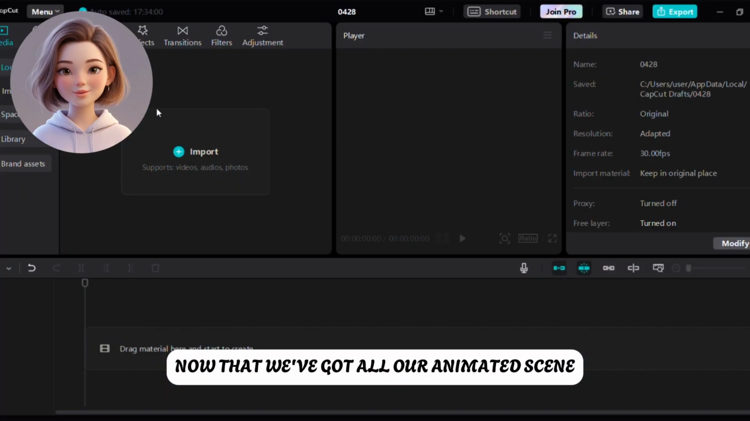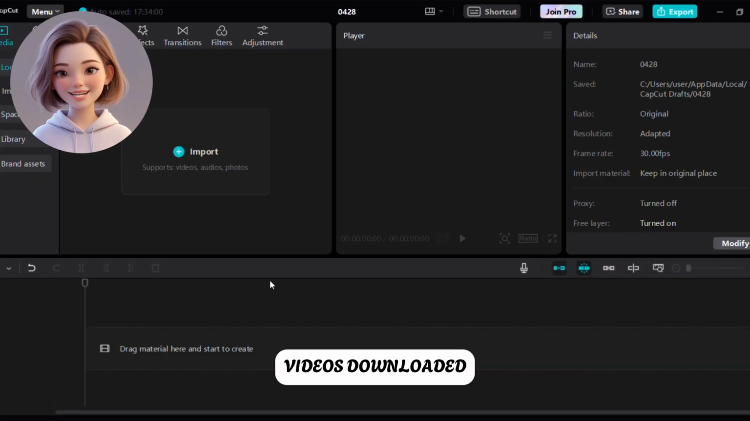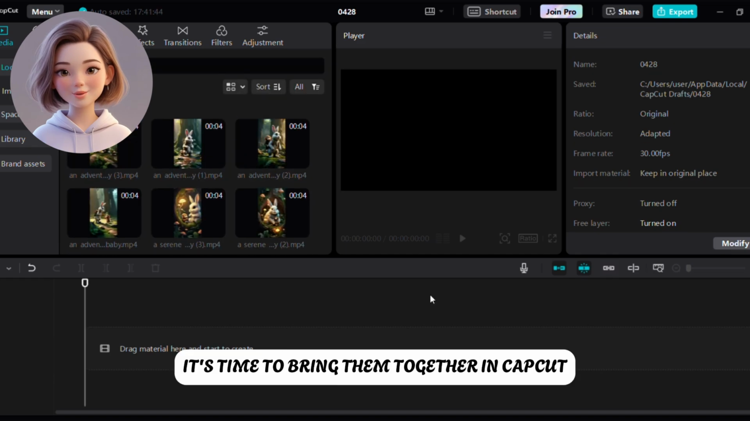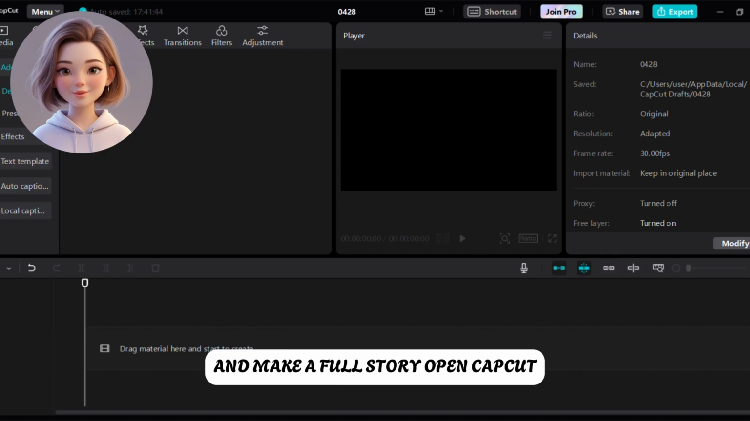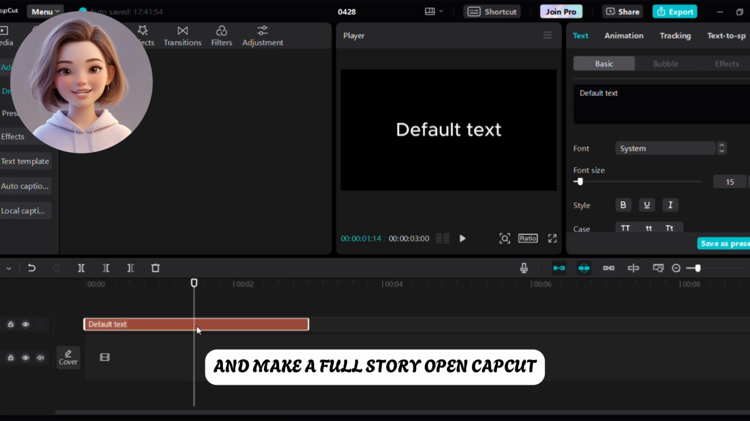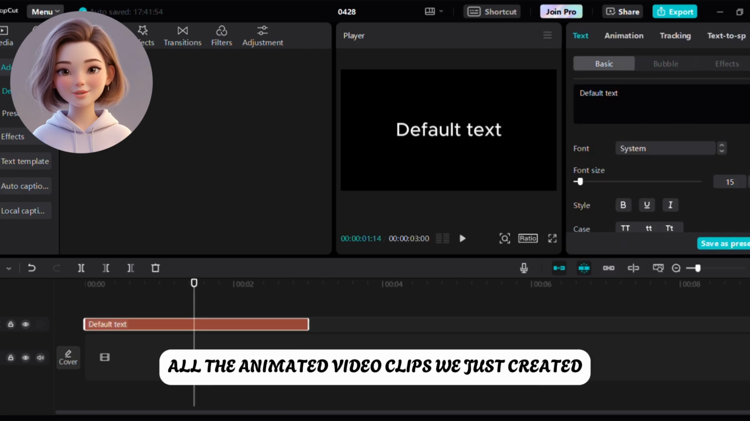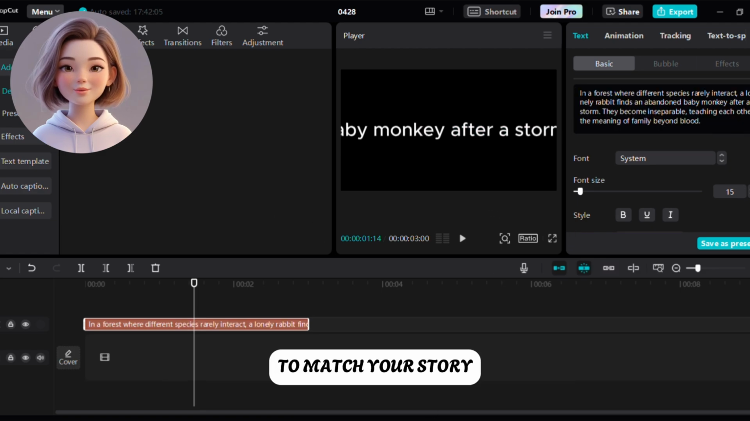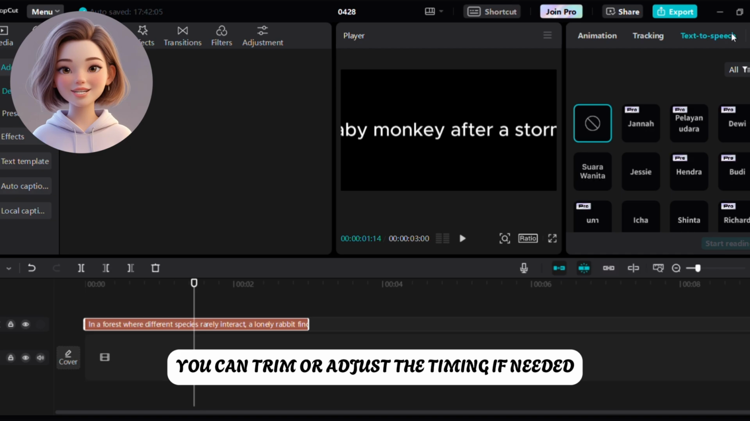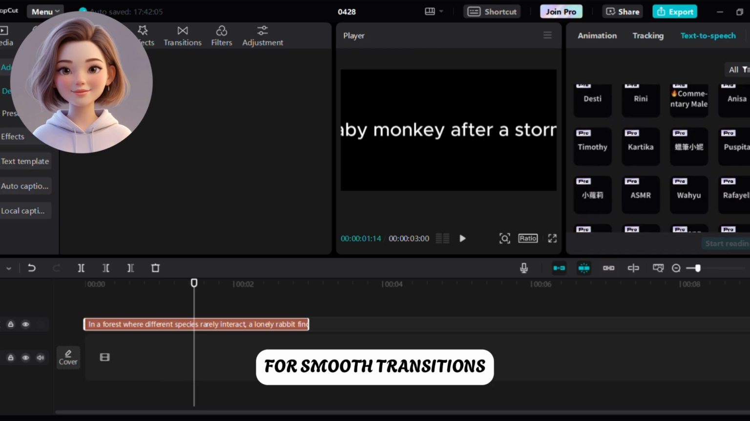Now that we've got all our animated scene videos downloaded, it's time to bring them together in CapCut and make a full story. Open CapCut, tap New Project, and import all the animated video clips we just created. Now arrange the clips in the right order to match your story. You can trim or adjust the timing if needed for smooth transitions.